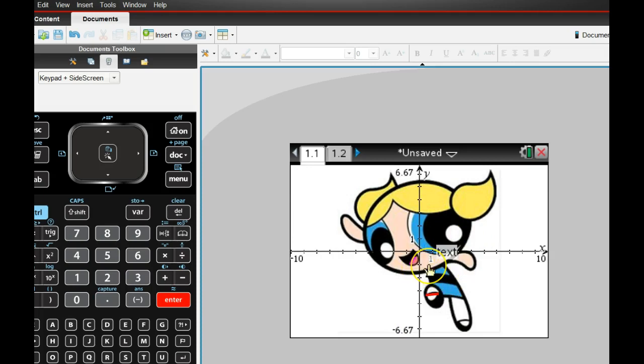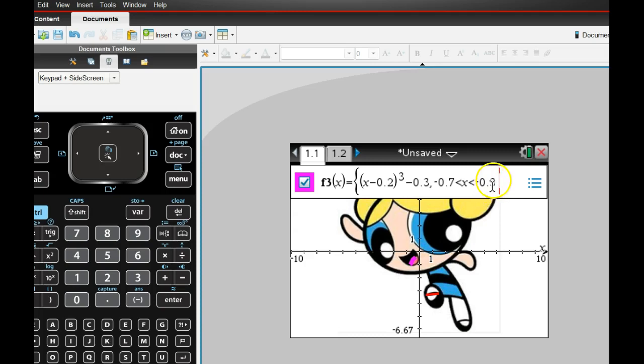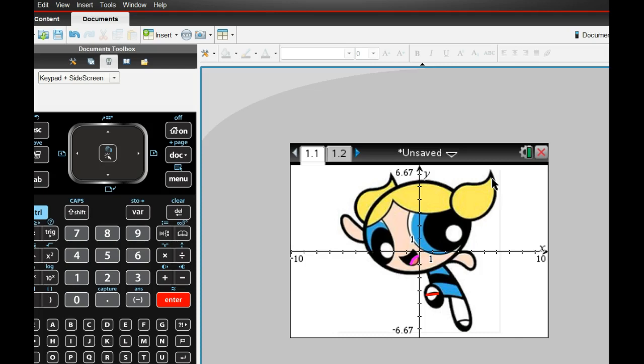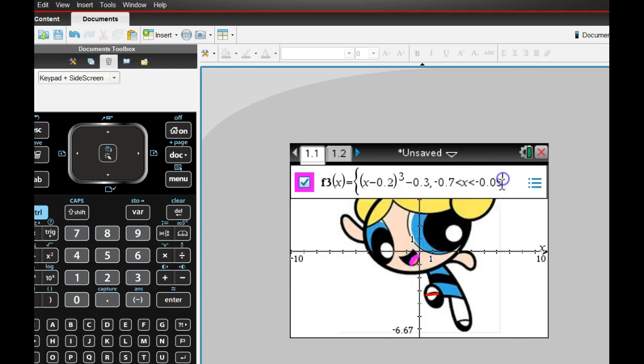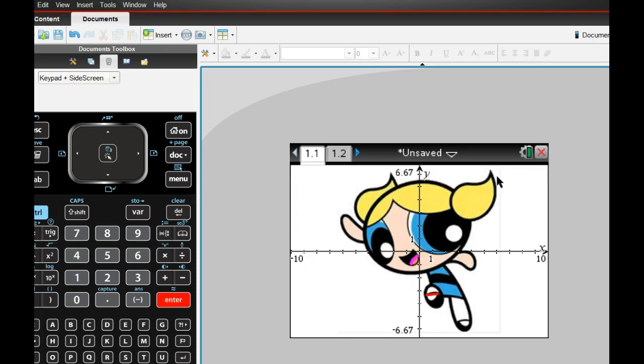It's not too bad. Maybe it needs to go a little further on the right here. Maybe negative 0.05. That's too much. About 0.15. That's not too bad. So you can see it looks like I have part of her tongue there, and I used an x cubed function for that.